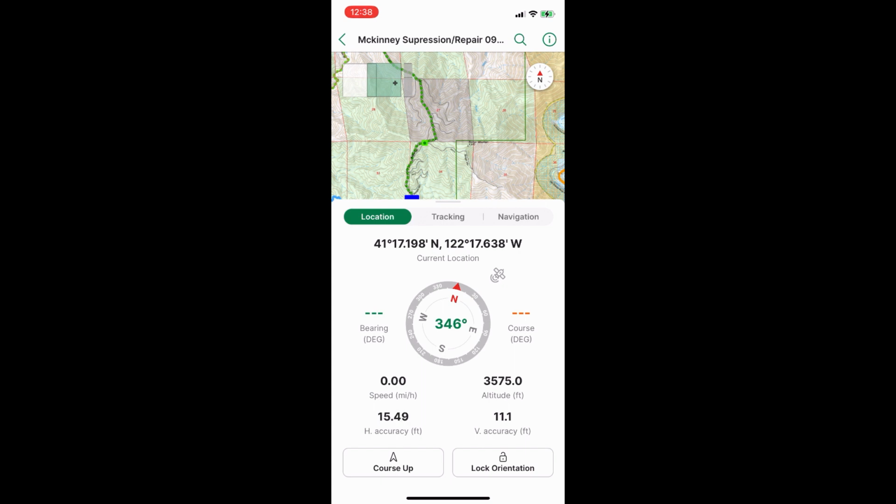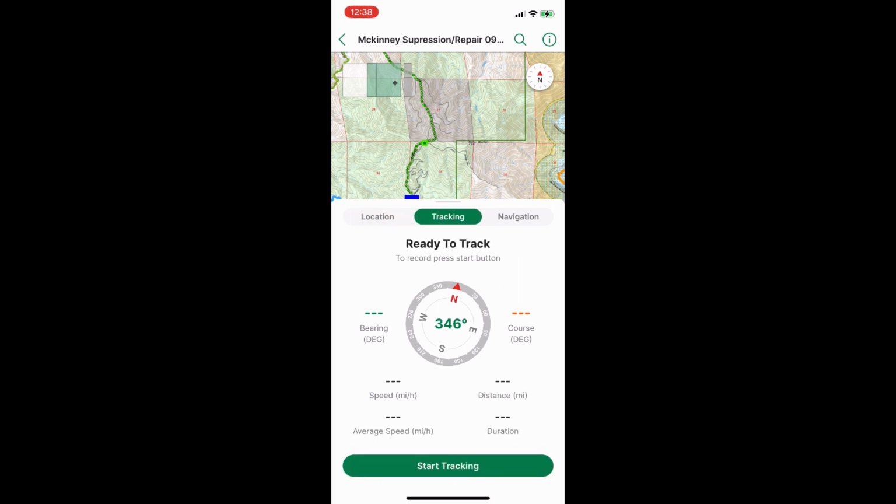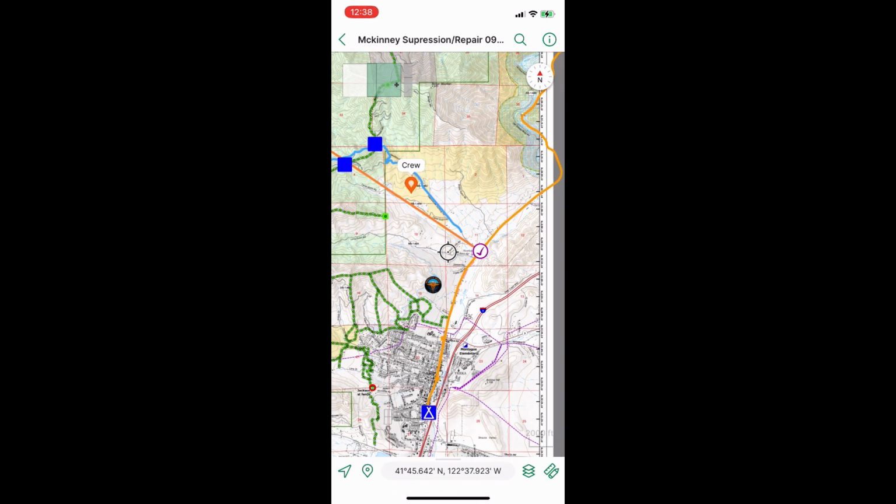Whenever we're going from one point of interest to another, let's say from fire camp to our work area for the day, we're going to track on Avenza. This is going to record the route that we took. It'll show you how long it took for you to get there and how many miles it took to get there. Why is this important for medical?